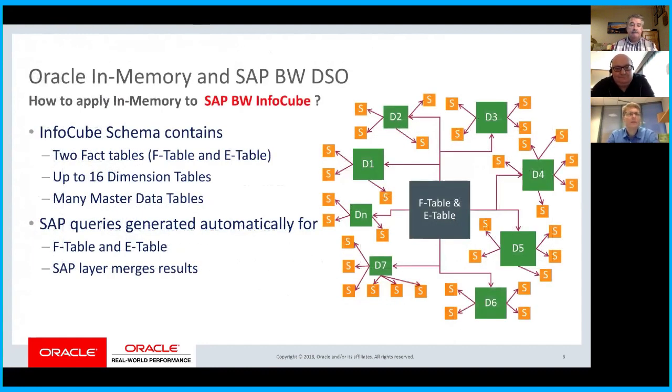Now, in this case, how do you apply the in-memory to InfoCubes? An InfoCube is a format, a so-called extended star schema. As you can see, you have in the center a fact table. Actually, with an InfoCube, you have 2 fact tables, which SAP joins independently. One is the F table and the other one is the E table. And they join to a dimension table, and the dimension table aggregates certain combinations of some master tables.